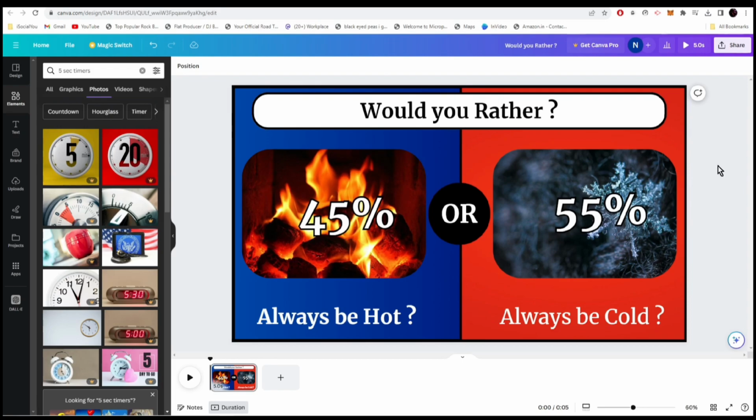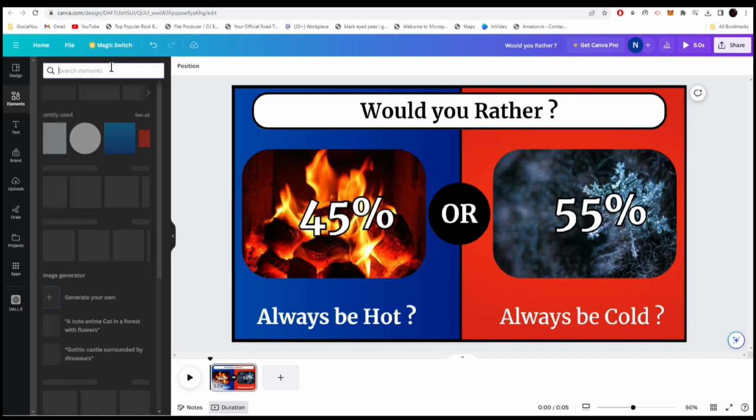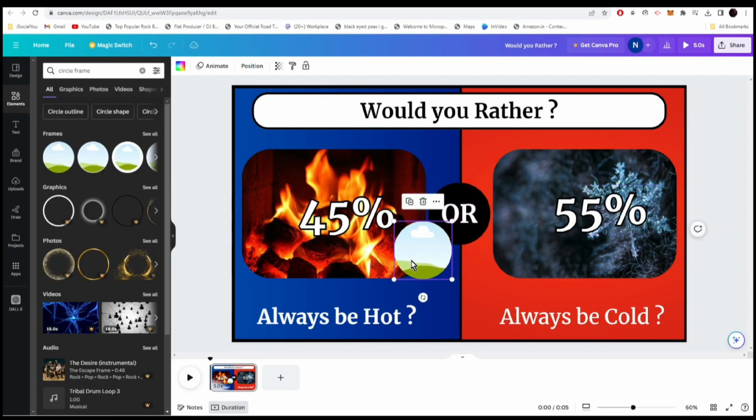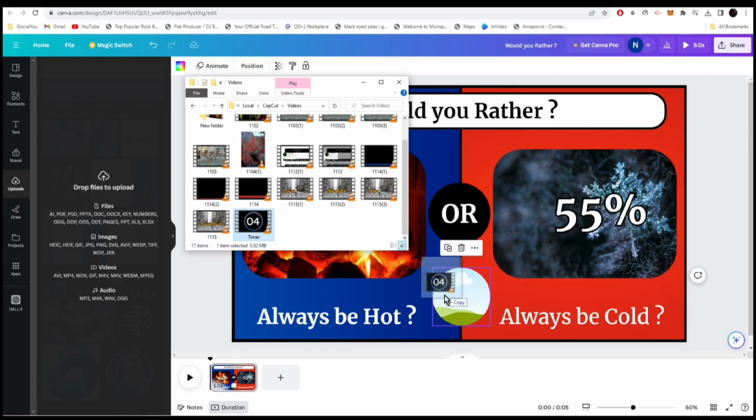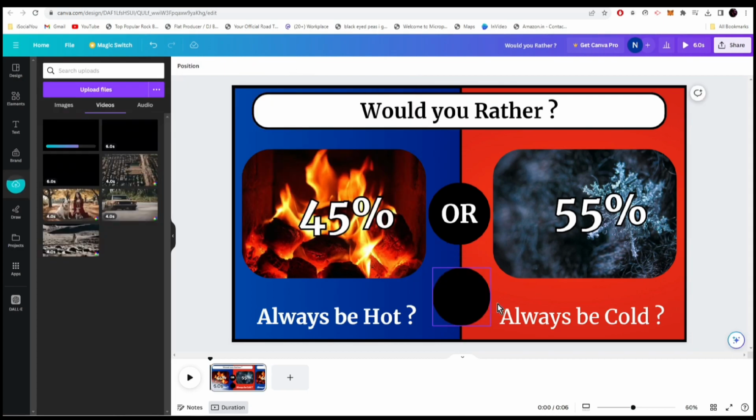Now we have our timer video ready, but we need to add a frame before we add the video. So let's select a circle frame, drag and resize, maybe the same size as this. Now we're gonna copy the video into the frame. Click and drag it onto the frame. Alright, so our video is added. Let's click on play and watch it. Alright, great. So we are almost done.